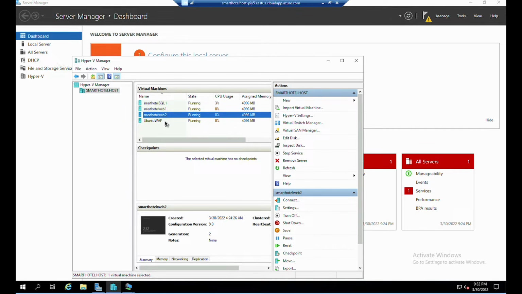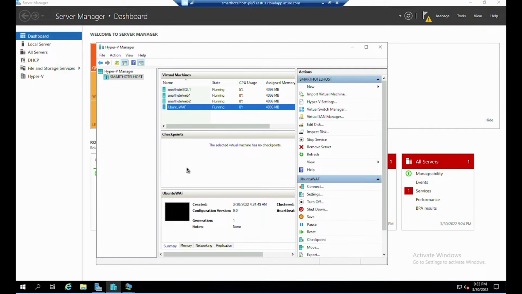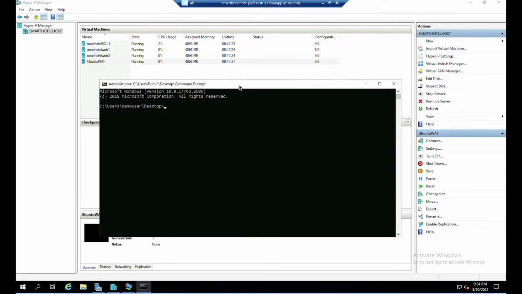The next step is to install it on the Ubuntu web application firewall machine. So let us use our host machine, which is our Smart Hotel host machine, to connect to the Ubuntu WAF remotely using an SSH session. So let's use the command prompt to connect to the Ubuntu server.